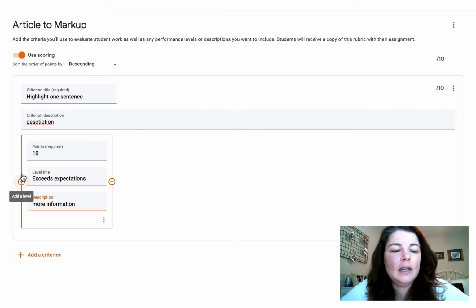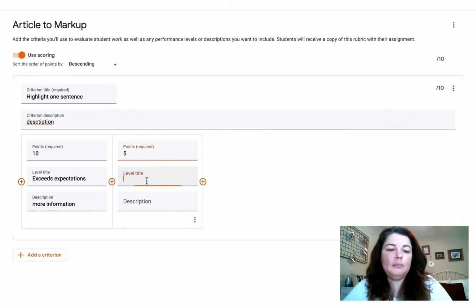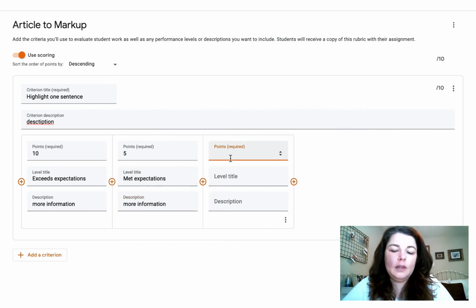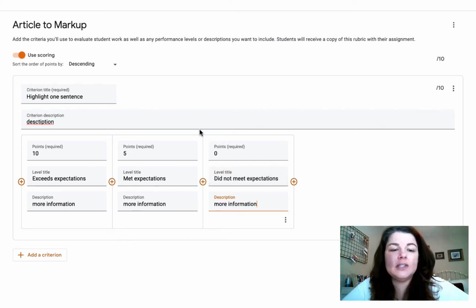If I need to add a level either to the right or to the left, I can click on that plus sign. So if I want the highest point value to be there, I can add another level here and say 5 is going to be, they met the expectations, and have the description. And then another point value of did not meet expectations, and then more information. And again, the only thing that's required here is the point value. So if you didn't want to type in those level titles, you don't have to.